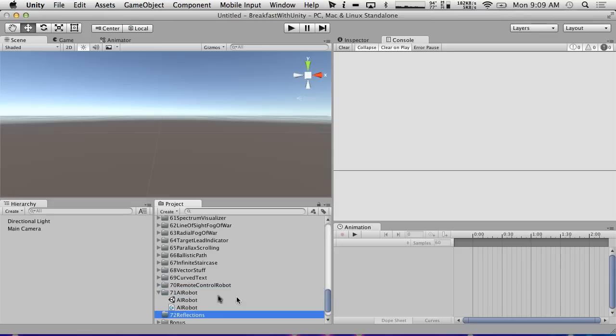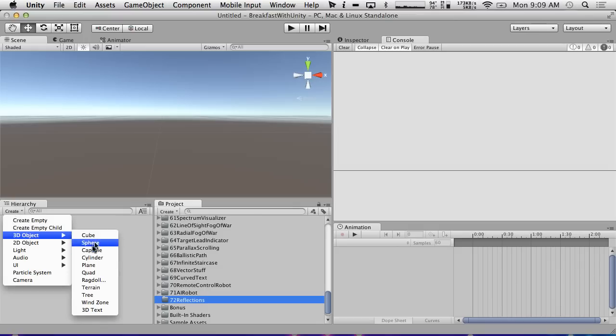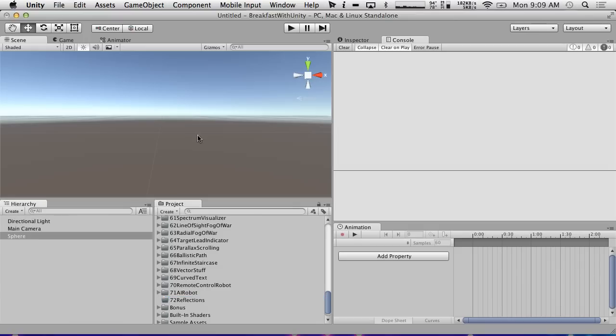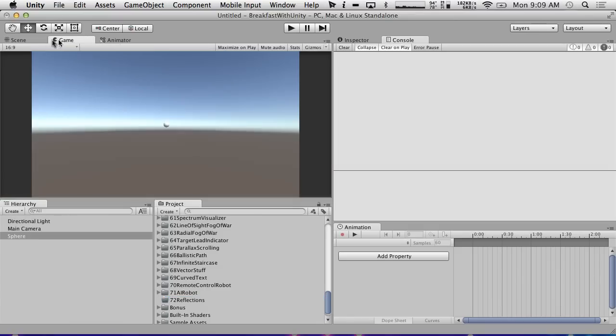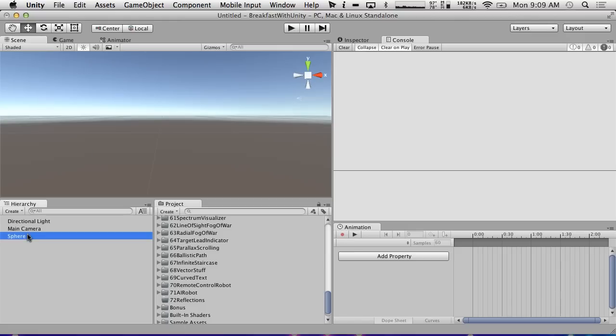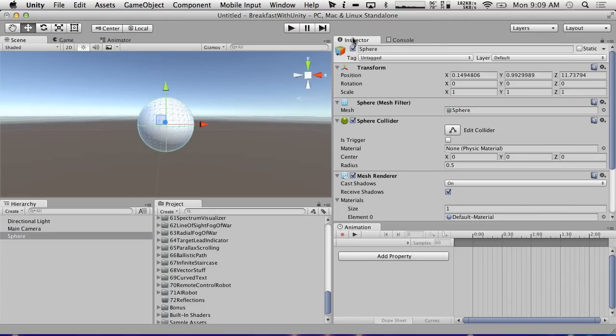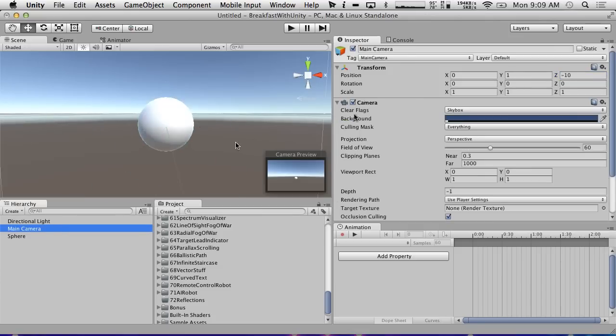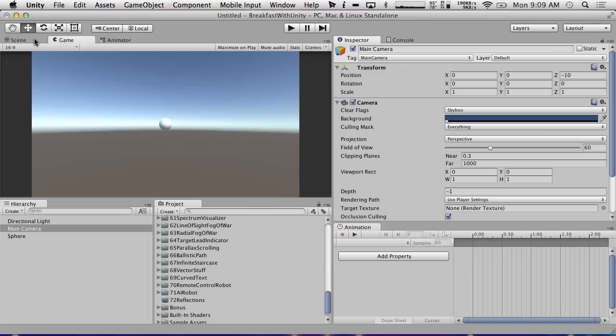So, reflections. What I'm going to start with is just the basics. If we create a sphere, we're just going to create a sphere in the scene. And where did that put that sphere? Where is my sphere? There's the sphere. I'm going to put it at 0, 0, 0. And then I'm going to also make the camera be at 0 in the Y, so it's facing the sphere.